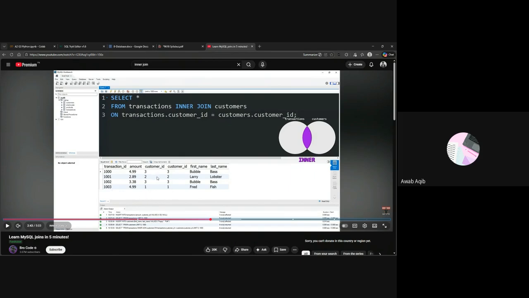Why? Because we are only interested in returning the data that is present in both the tables against both their customer IDs. This is what inner join is. It's just a way of connecting two tables together.